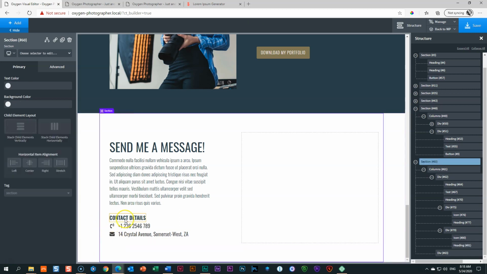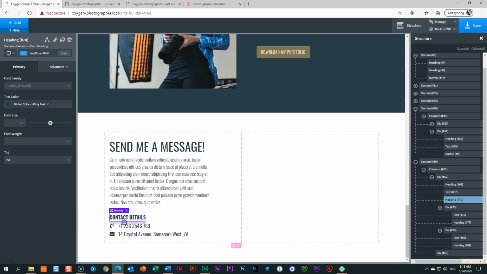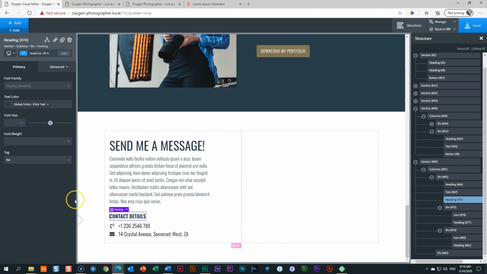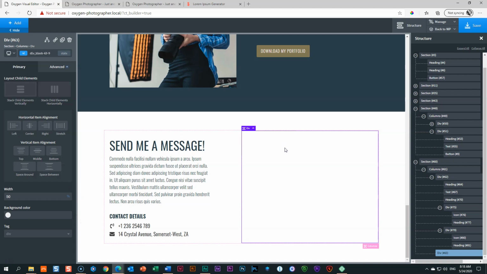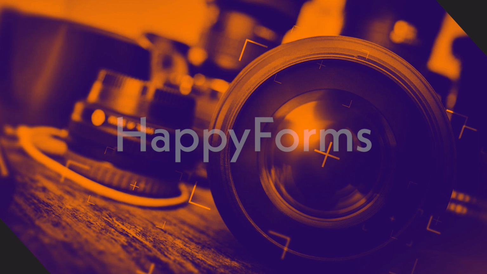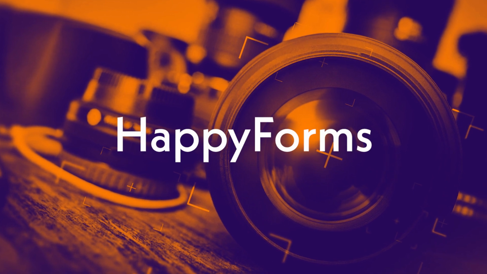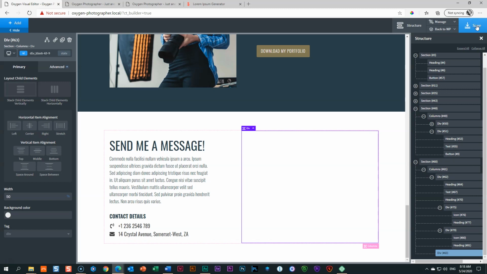Let's put a little bit of space here. Click on contact details at the bottom and drag a little bit. And there we have it. There you have designed all your contact details. Save your work, and now we have to bring in a form.